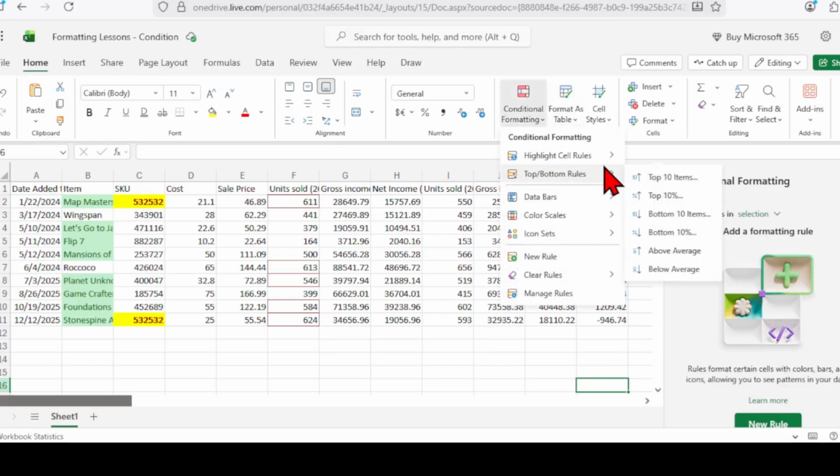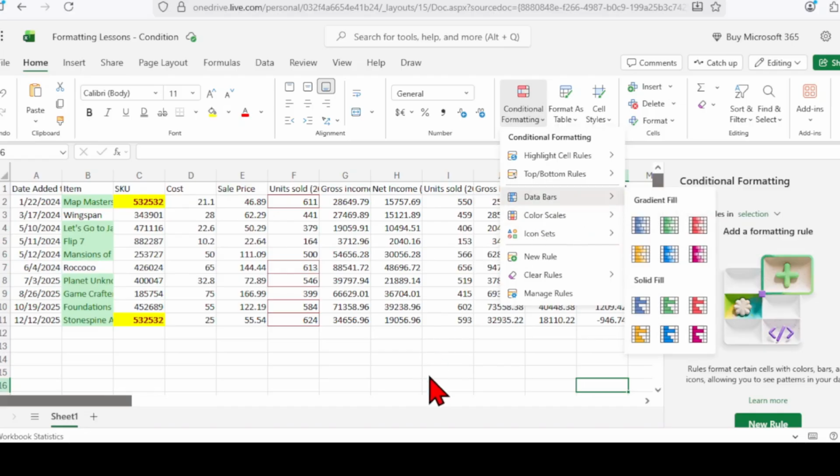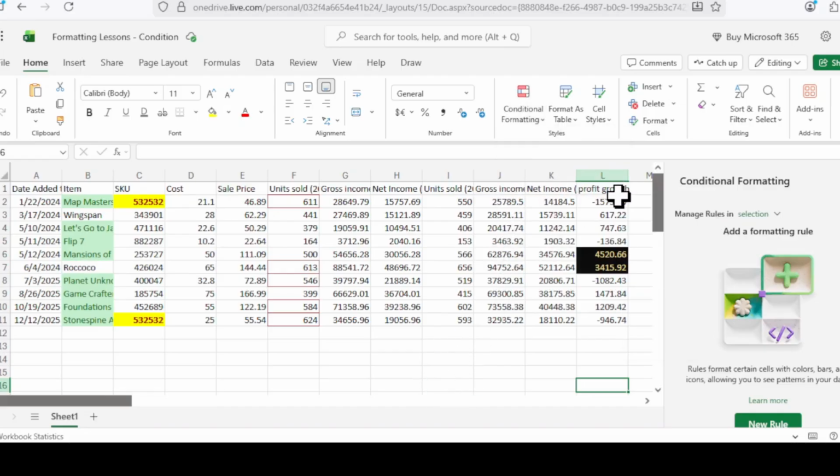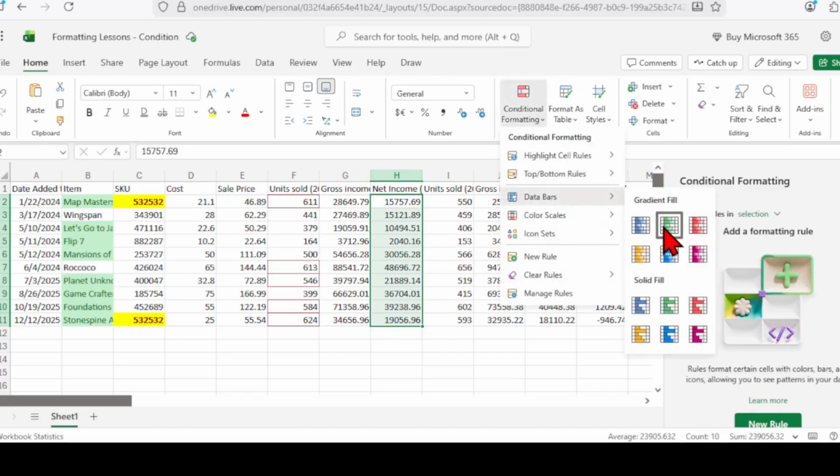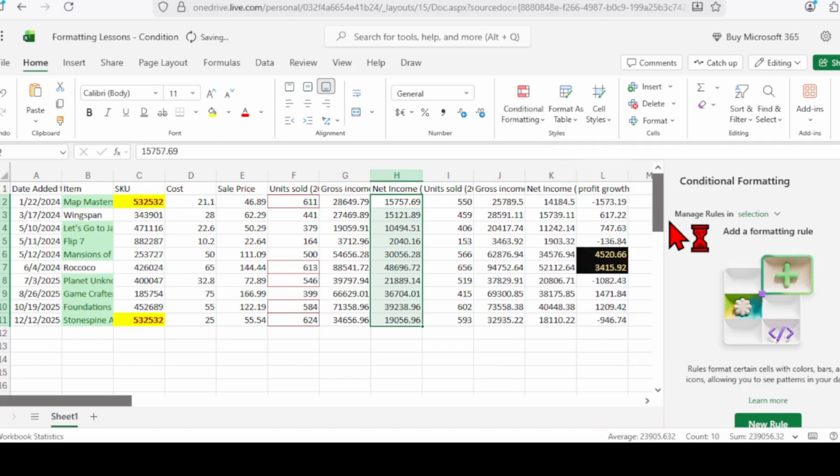Another one that we can look at. There's also below average, bottom 10%, top 10%. With 10 items, that would be 1 item, so that's not really a useful thing. But let's look at data bars. Let's do net income here. And then we go to data bars. We can do a gradient fill or a solid fill. That's more aesthetics than anything. But let's just do this green gradient fill.